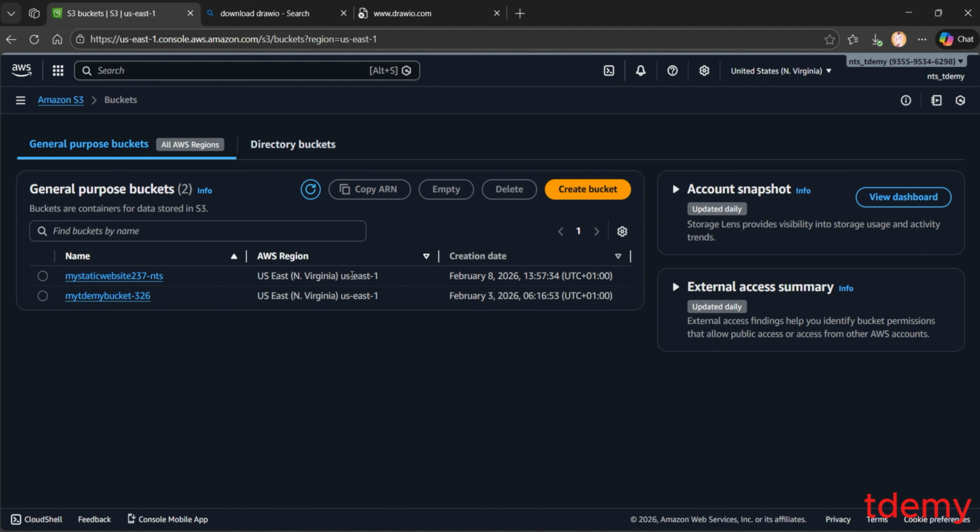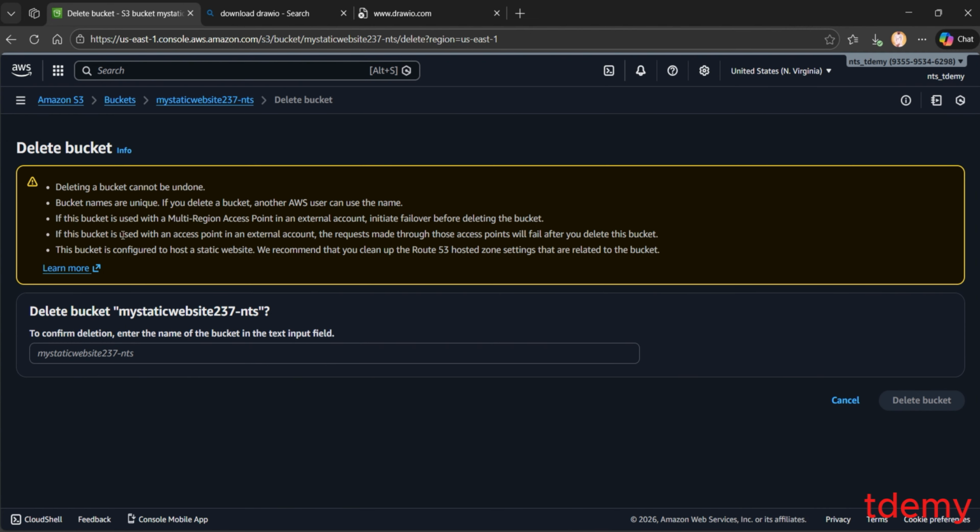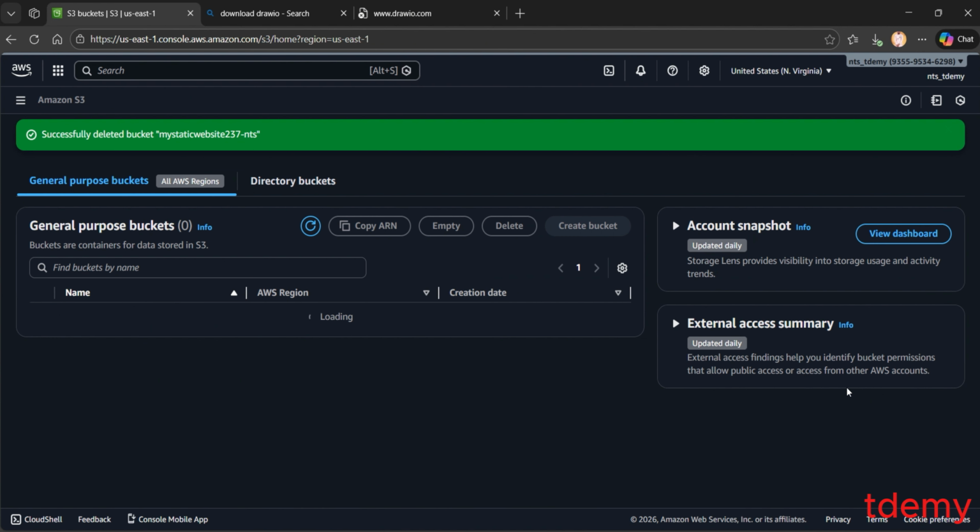Then when you're done, you select the bucket again and you delete the bucket. Now it's going to ask you to confirm using the bucket name. So I copy my bucket name here, paste it, and click delete. So that's basically how you delete your bucket.